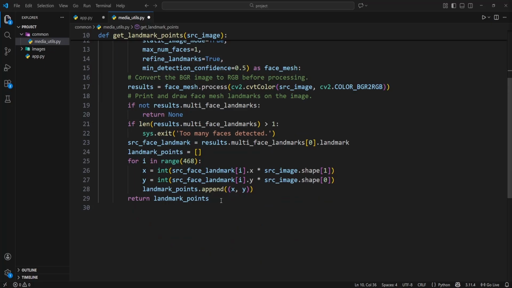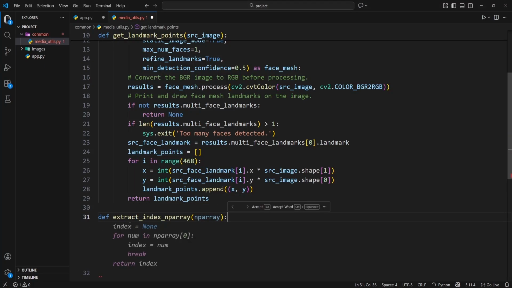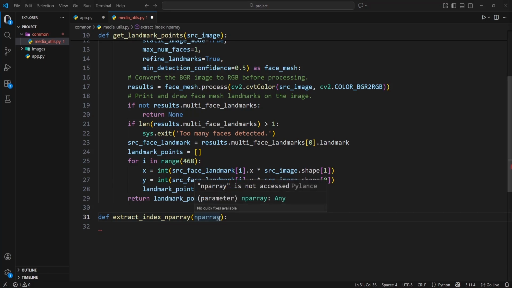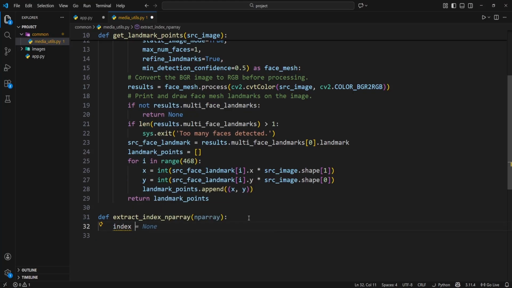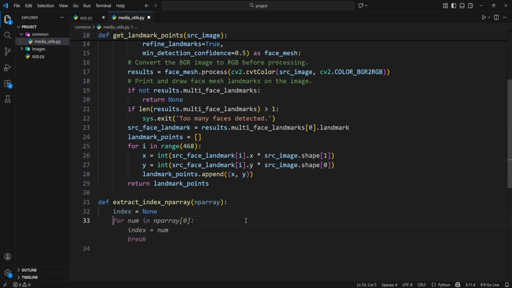For that I'm going to define a function. Here I'm going to type def and our function name is extract index NumPy array, and inside the round braces I'm going to pass a NumPy array. This function is going to accept a NumPy array as an input. Then I'm going to initialize a variable named index, and index is equal to None. After that we need to loop over the first row. For that I'm going to use a for loop, for num in NumPy array, and I'm going to pass the index 0. 0 means the first row of the NumPy array.